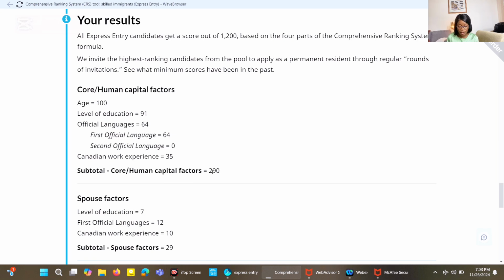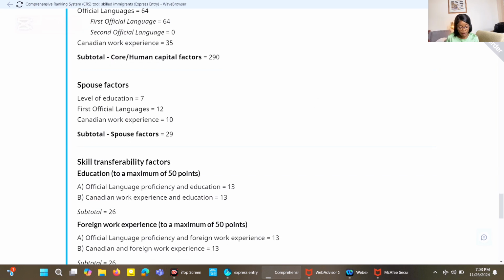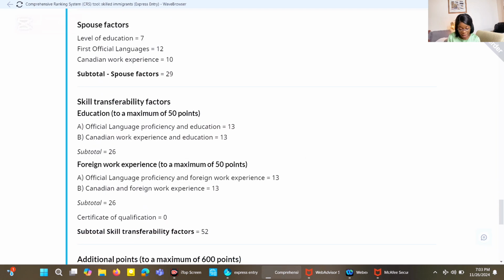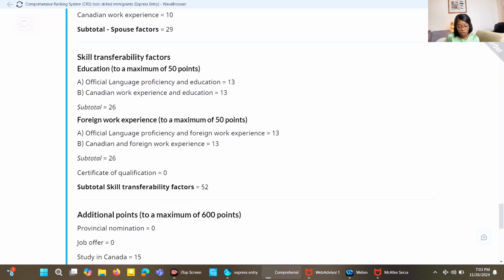So the subtotal is 290. Spouse factors: your spouse's education, the higher it is, the higher the mark. The official language, we selected 6, so if the score goes up, this also goes up. Canadian work experience, you just select whatever you want. At this stage it was 10, so the spouse also got 29. Then transferable skills, with education up to a maximum of 50 points.